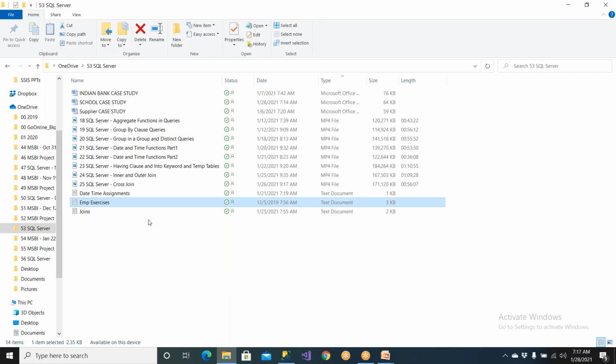Clear? So you can watch the video, write the notes. That is the first point. You need to have proper notes. You need to maintain notebooks and everything. Then the second point is that you need to practice all the cases.